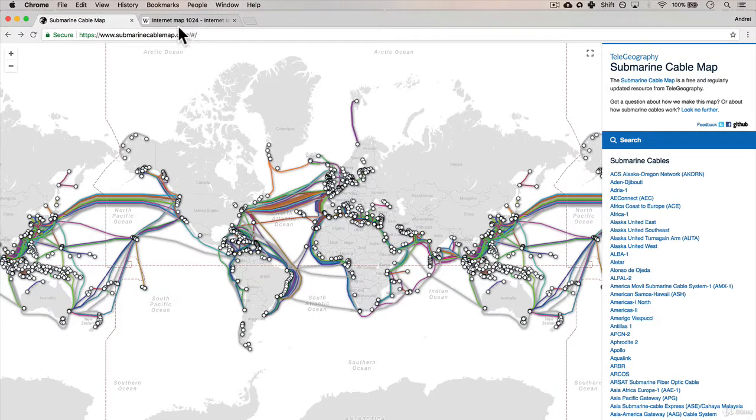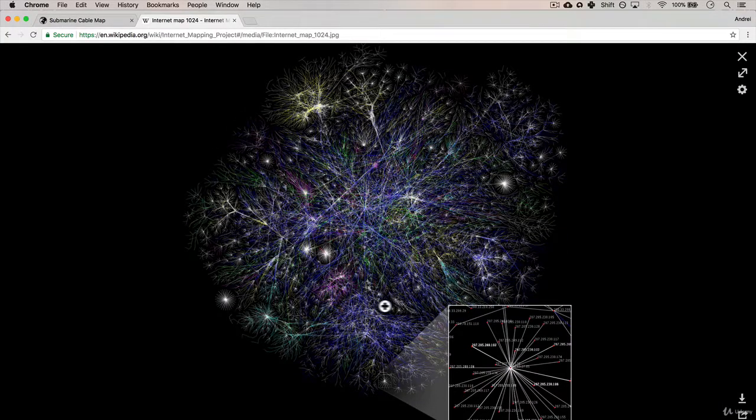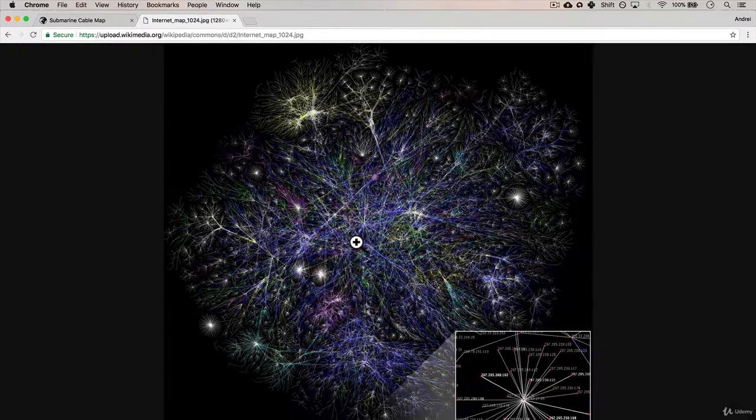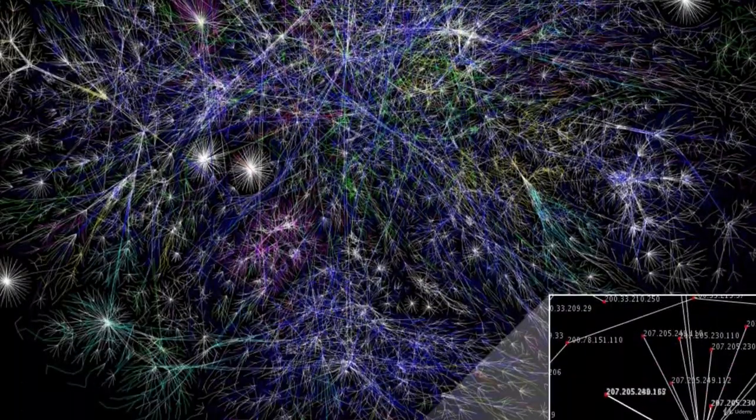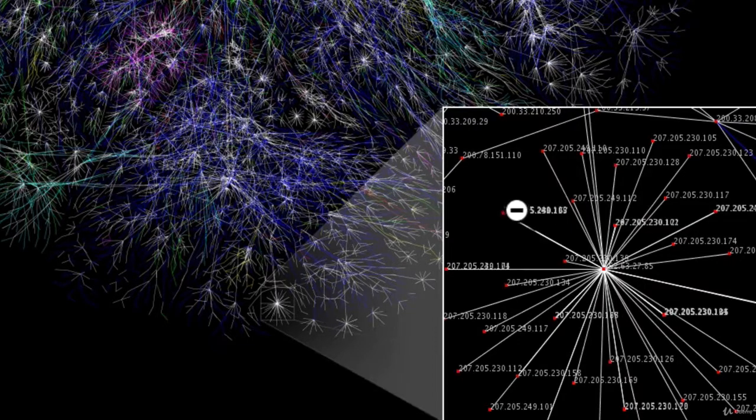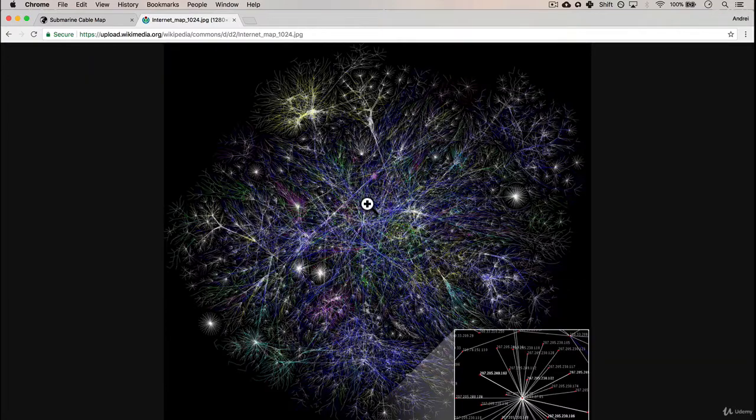And just to show you how insane this is, somebody from the Opte project, I got this off of Wikipedia, mapped out, I believe this was in 2015, just 30% of the network. And you can see over here that each one of these dots is an IP address. So a computer that is connected to another computer that is connected to another computer. And that's the internet. The internet is just all these connected computers that are just transferring files between each other.